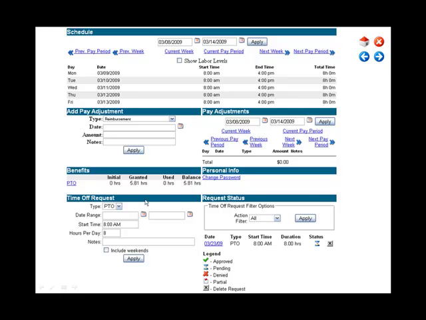Once they do see what their balance is, they can then come here to the time off request section and go ahead and use some of that time. If they put in a date range for a couple days, they can go ahead and do so. They can enter what start time they may have and hours per day. They can simply leave you a note and tell you where they're going on vacation. They hit apply, and that whole request gets sent over to the administrator for them to then approve it.